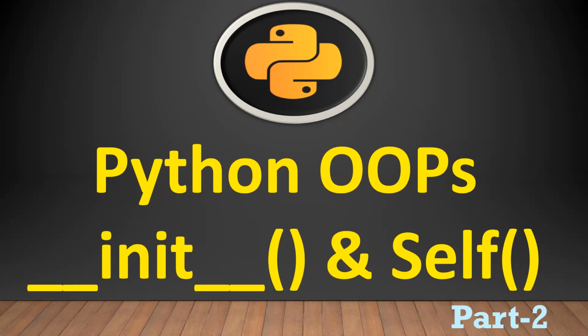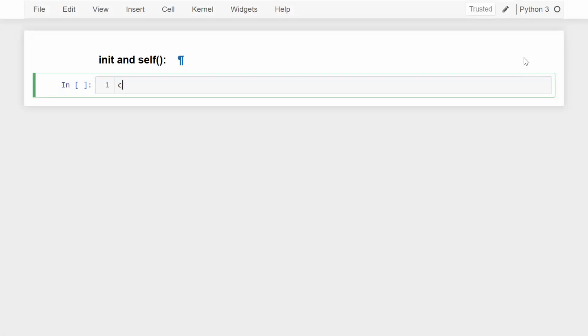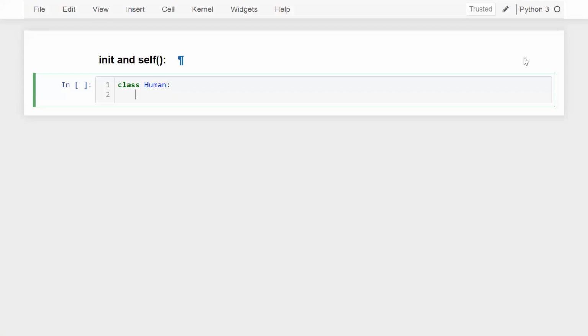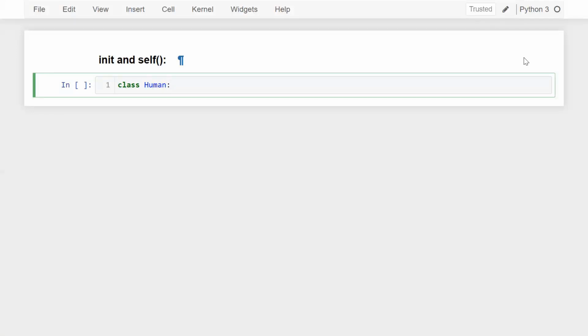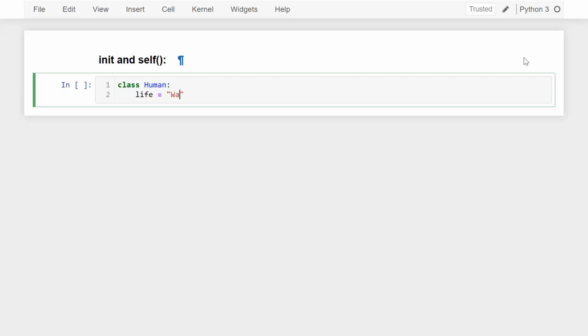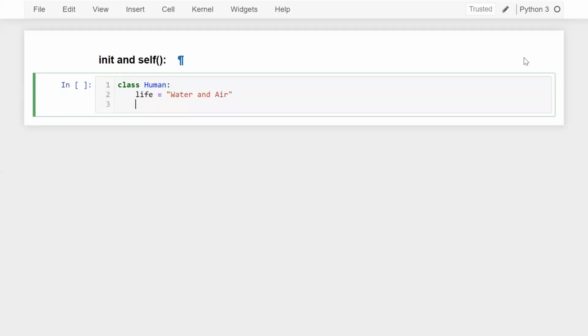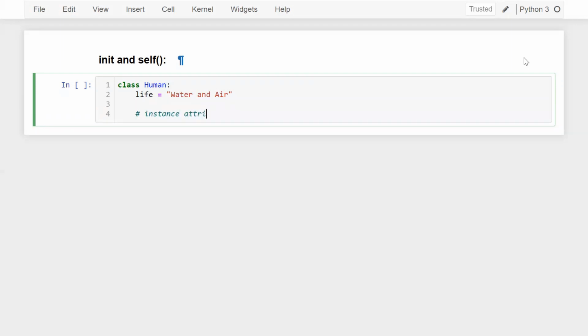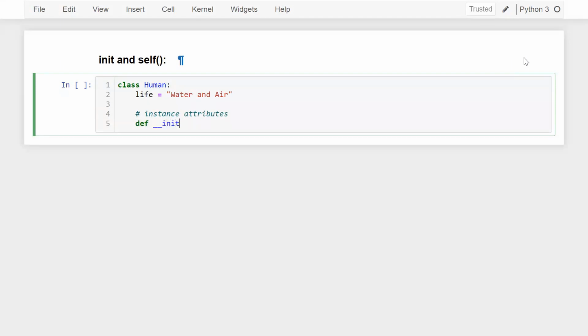So let me give you an example so that you can easily understand this concept. Let me go to the Jupyter notebook. First of all, I'm going to create a class which is Human. And here I'm going to define a class variable, let's say life equal to water and air. And here I'm going to define instance attributes. So here I'm going to type init, and inside the init, we need to define self. This is by default, you need to type self. And here you can define your variables, which are name, height, and weight.